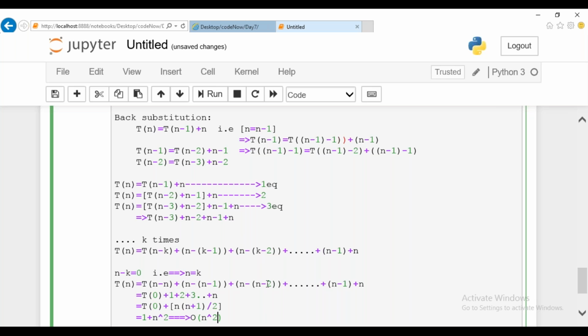Come on, guys, is it easy to understand? The only thing is it is completely based on the mathematical equation.